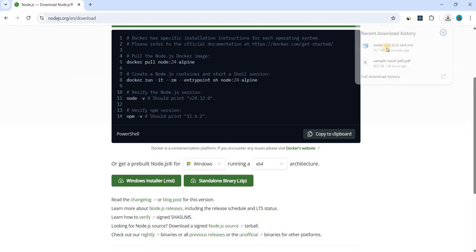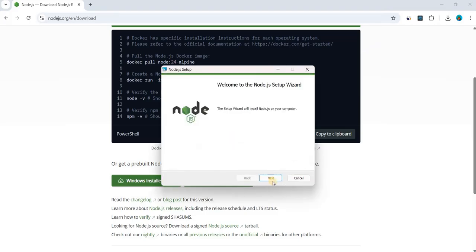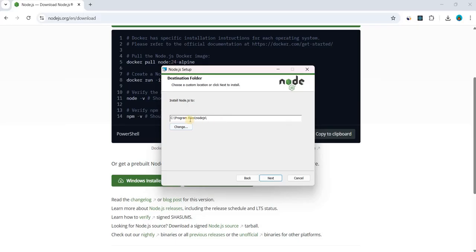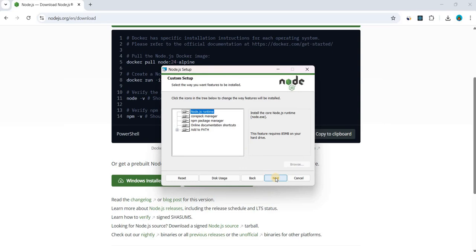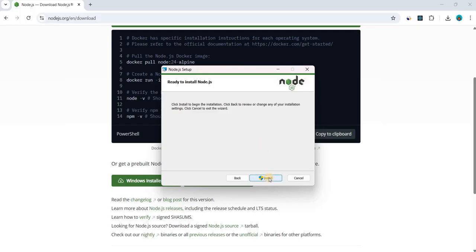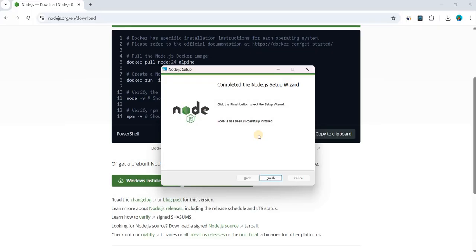The download is completed, and install it like a normal software. Click on next. Accept the terms. Select the path. So I will keep the default path here. Click on next. Click on next. Click on next. I will keep the default settings. Again click on install. Click on yes. The installation is completed. Click on this finish.